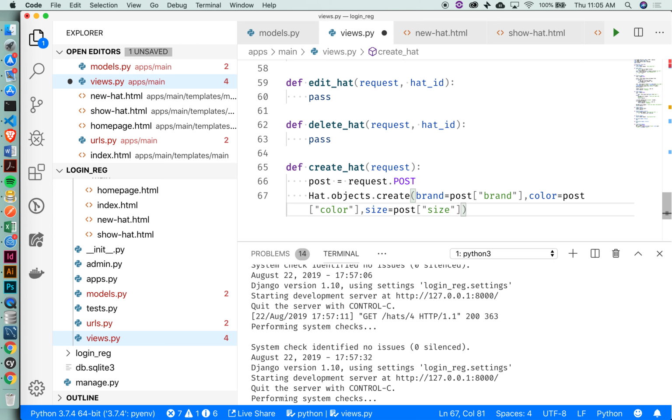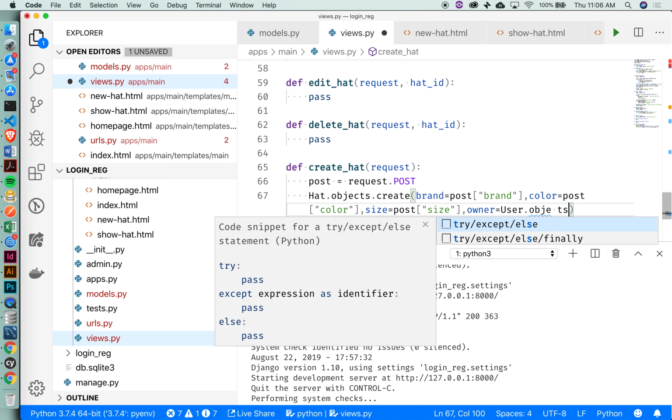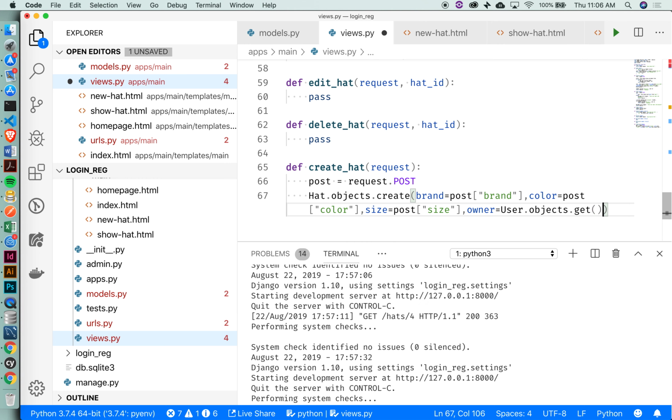And then what else do we need to add in there? What's going to be connected to the hat? Owner. Yes. Good. All right, so owner. How am I going to get the owner? User, what else? Dot objects. All right, we're getting there. Dot get. Okay. What am I going to pass in here? Hat ID. What?